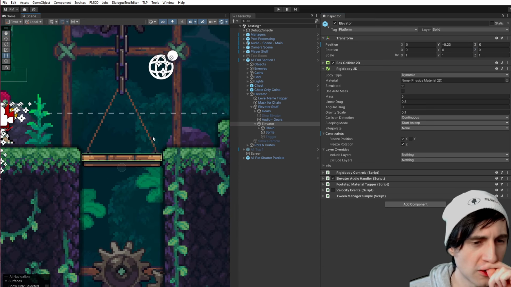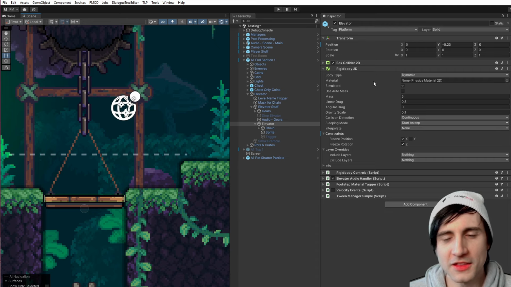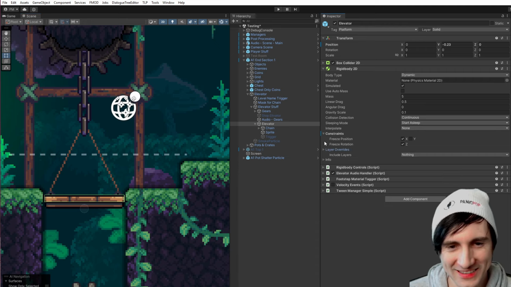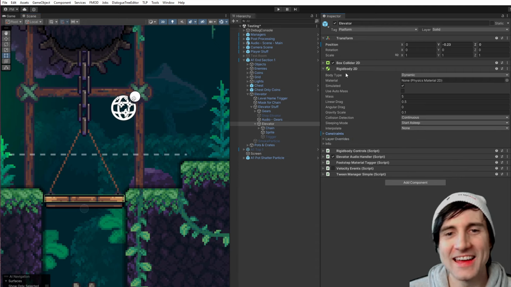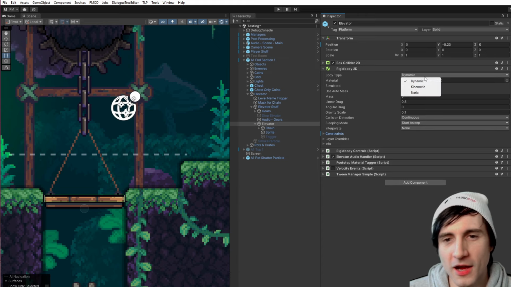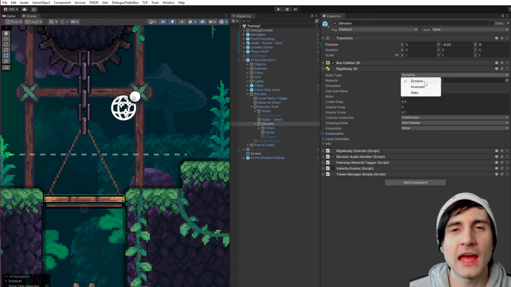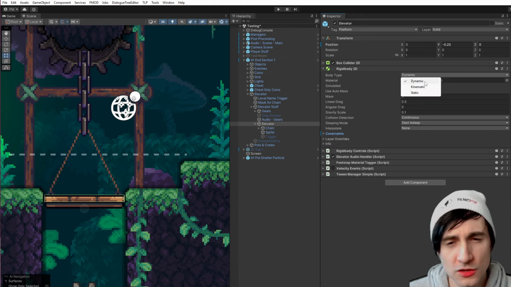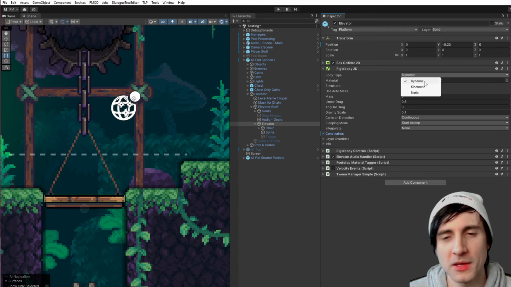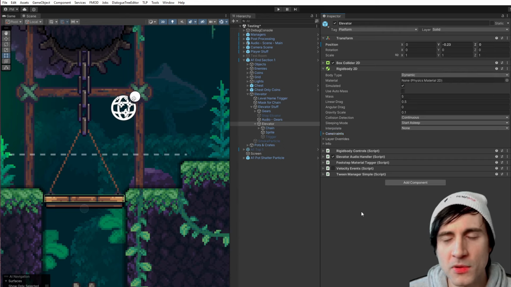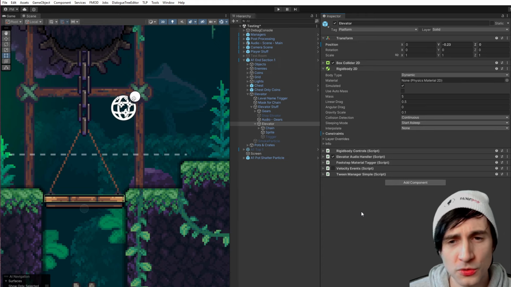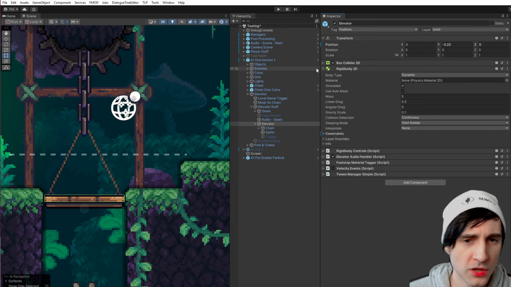Okay, anyway, the thing that I wanted to teach you in this video is that the rigid body has different body types, and by default it's in dynamic, and you're gonna give things that you want to get affected by physics dynamic body types. However, there's two more here, kinematic and static. And you might be wondering, when do you use them? And I will show you when to use them.